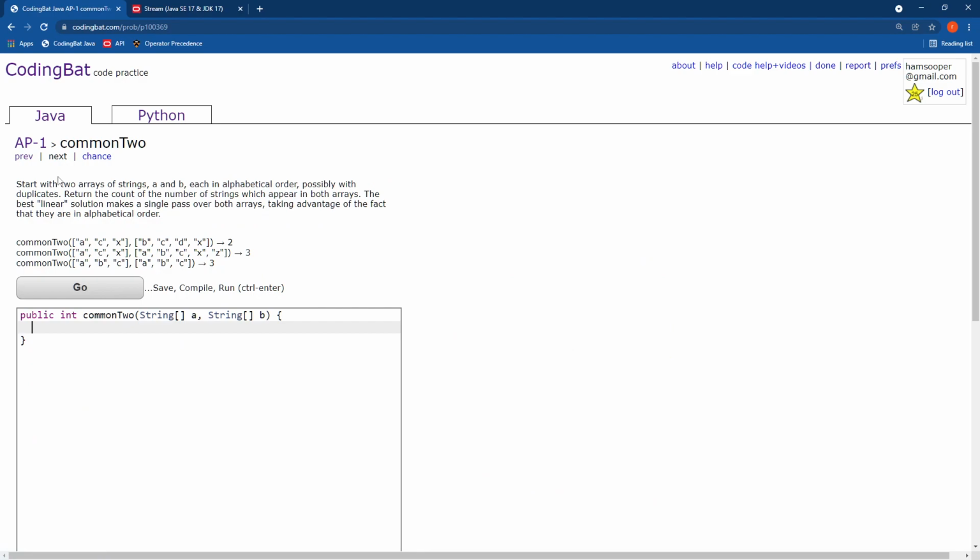All right, this is the last one of the AP section. Start with two arrays of strings, A and B, each in alphabetical order, possibly with duplicates. Return the count of the number of strings which appear in both arrays. The best linear solution makes a single pass over both arrays, taking advantage of the fact that they are both in alphabetical order. Okay, pause and try this one.